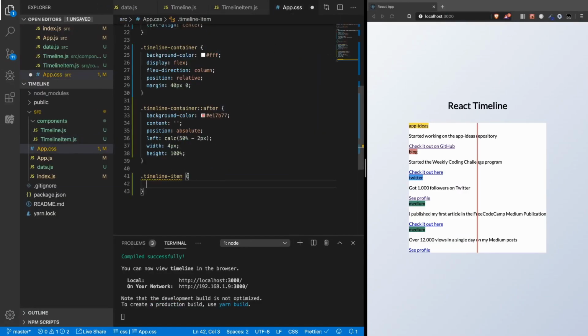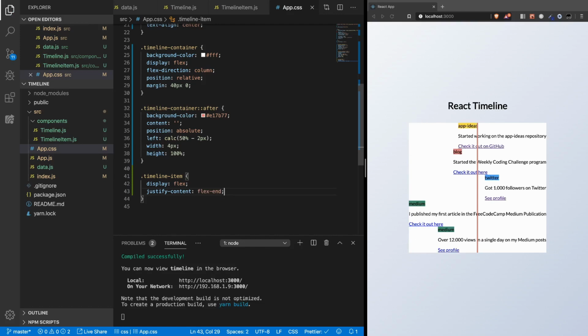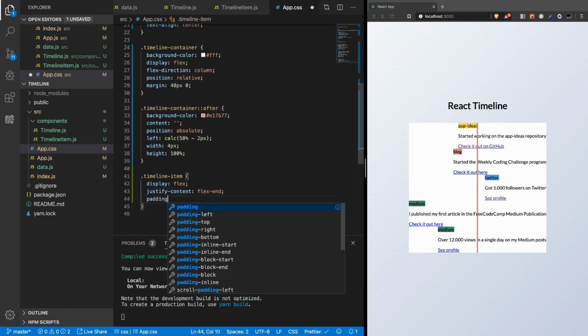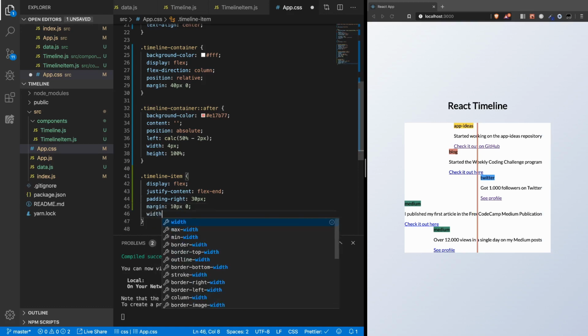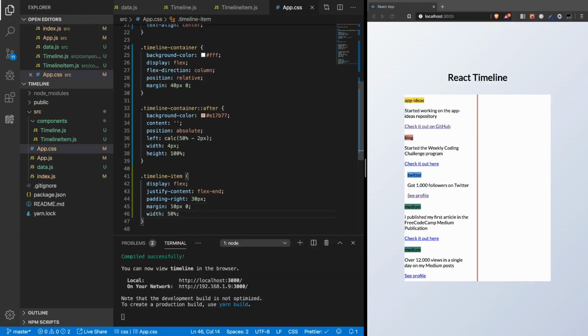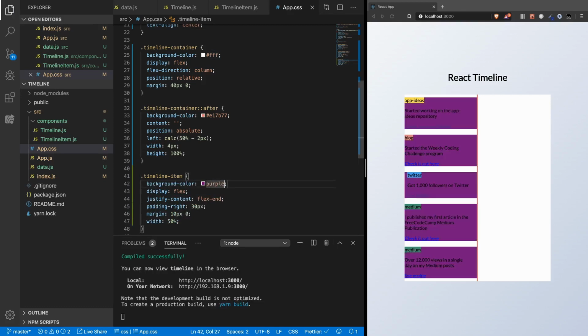The timeline item is also going to be display flex, justify content flex end, and you'll see in a moment why. Padding right 30 pixels, a little bit of margin on the top and the bottom, and as I said, the width 50%. Let's add the background color so we can see it. Background color purple. Okay, so you can see how it takes up half of the screen.